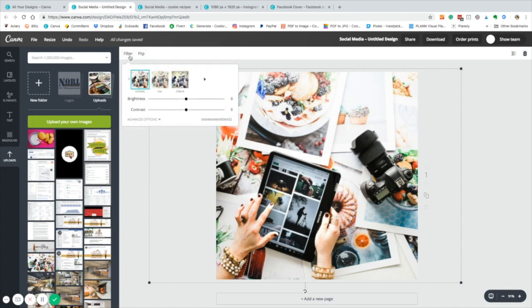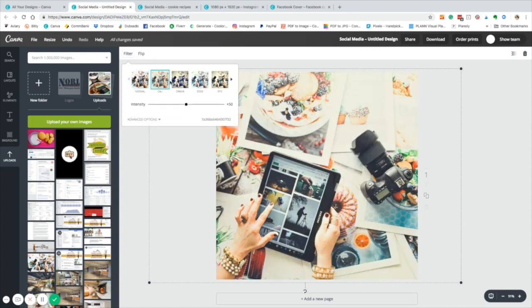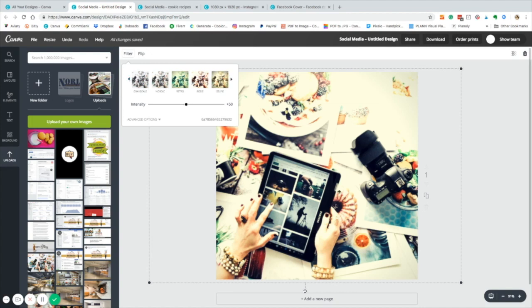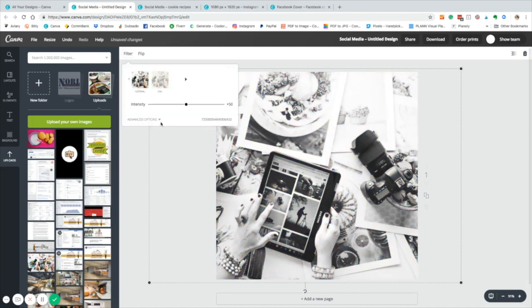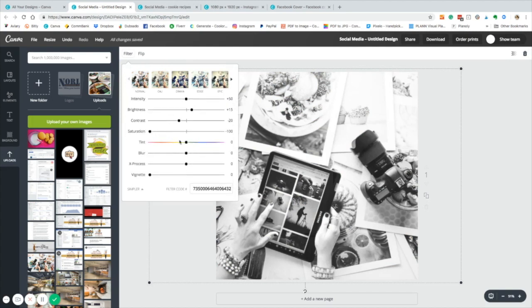You can go into filter and you can change your picture to any one of these different filters that they have within Canva. And you would have noticed when I sent some of the items out that I had the picture with my brand colors over the top. The way that I've done that is if you go into grayscale and then click advanced options, you have the ability to add a tint in. So I can go across and find my brand colors and change the filter to my brand colors that way.